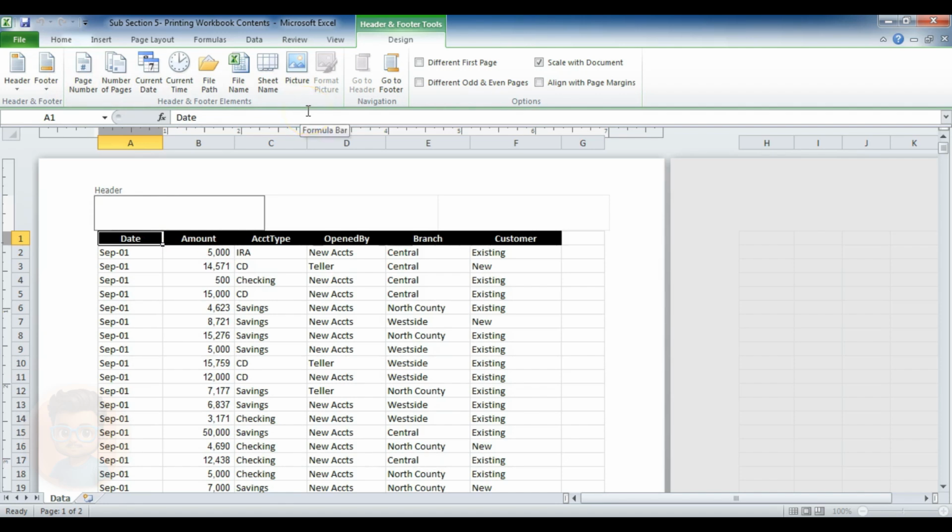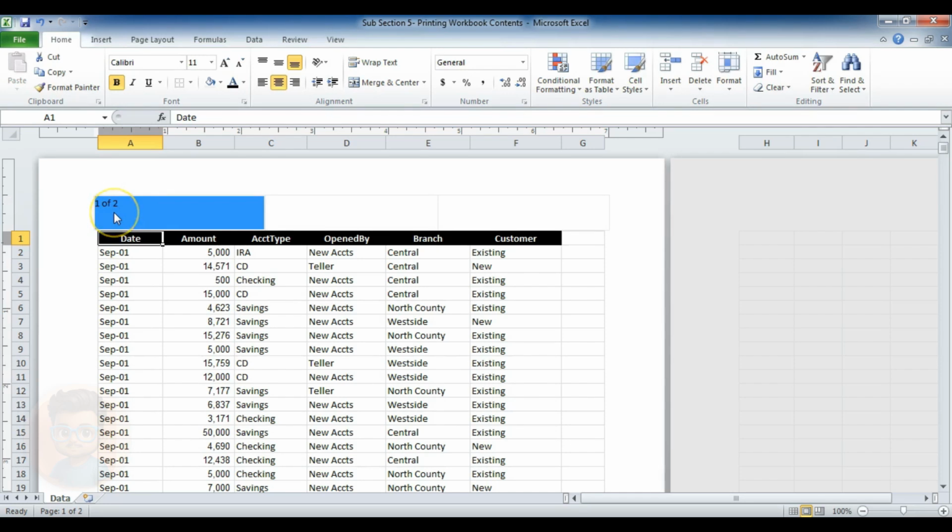For example, if I want to show the page number, that is very common. If I click on this page number, it will show me the page number. But what if I want to see that page number 1 of 5, 2 of 6, like that. So I'll click it like this, page number, space, of, space, number of pages. So when I click outside, you can see it is written as 1 of 2.